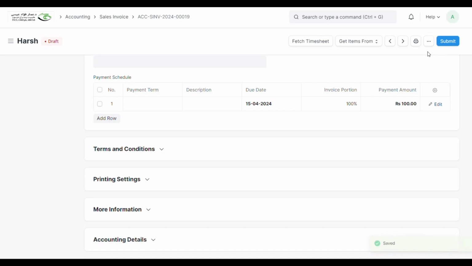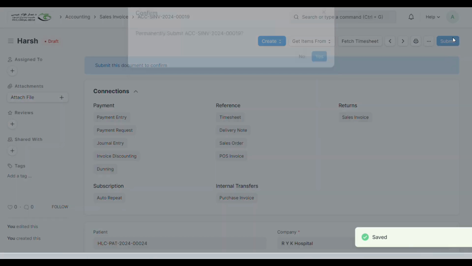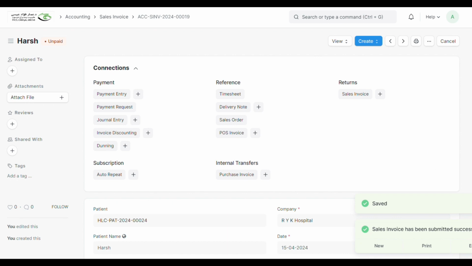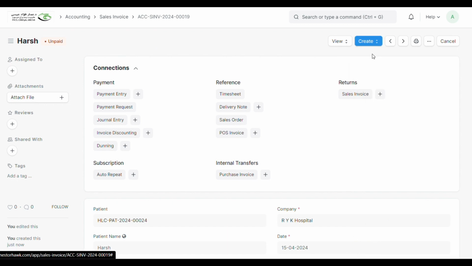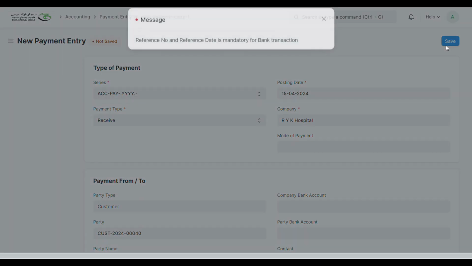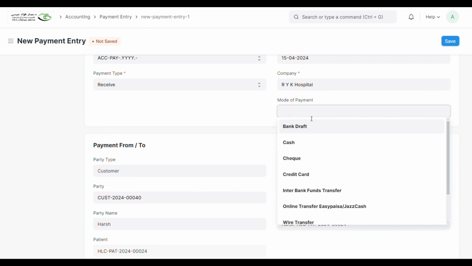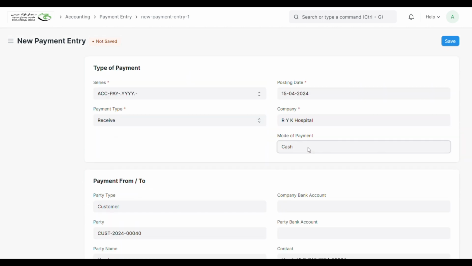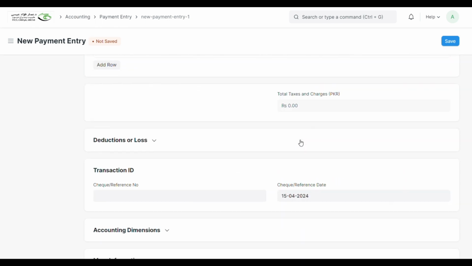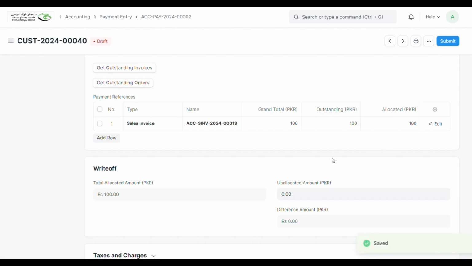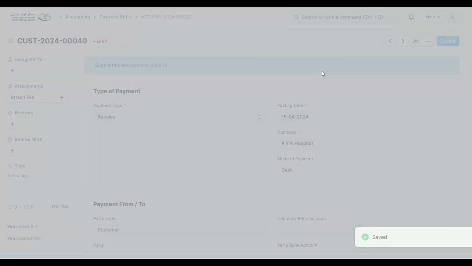We can click save, and the sales invoice will be saved, and on submit, the sales invoice will be added to the accounting, and it will be submitted in the unpaid status. Once the customer makes the payment, we'll record the payment. We'll add the reference number. We'll add the mode of payment, cash, and other details, taxes and charges, if there is any write-off amount. And now we'll submit this payment entry.